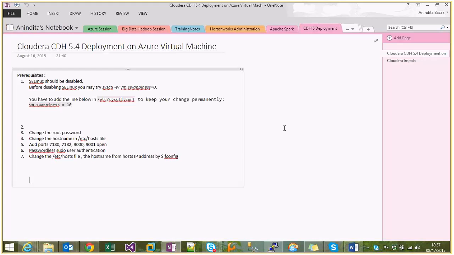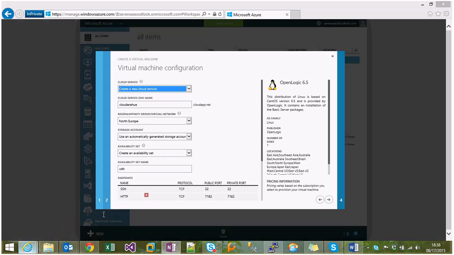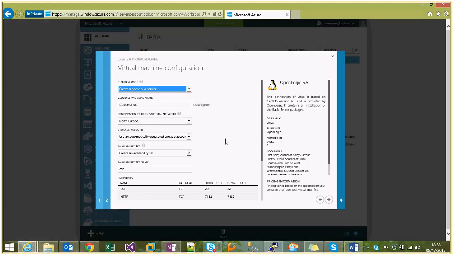So in this demo, we are going to check how to deploy Cloudera CDH 5.4 on Windows Azure Virtual Machines, or Microsoft Azure vanilla Gallery Virtual Machines. We'll be picking up directly for this demo a CentOS or RHEL-based cluster. CentOS right now is available from the OpenLogic family.